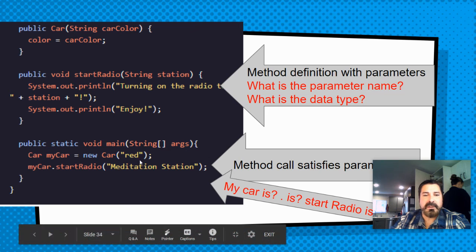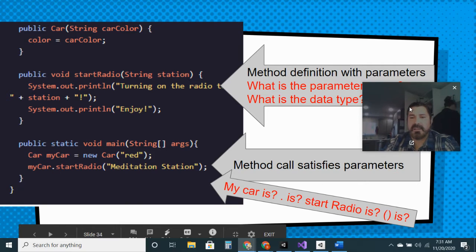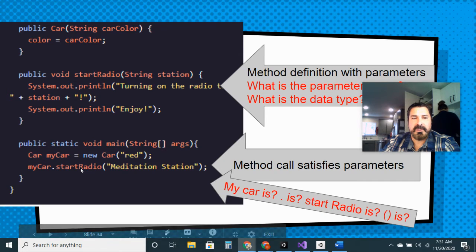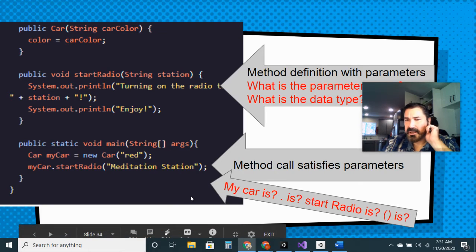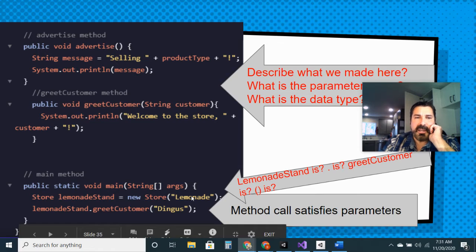Okay, what is myCar? Answer that. What is the dot? What is that thing right there? And what is startRadio? There should be no space there. What is startRadio? And what is the stuff in the parentheses called? So answer those questions the best you can. Okay, let's go to the next.